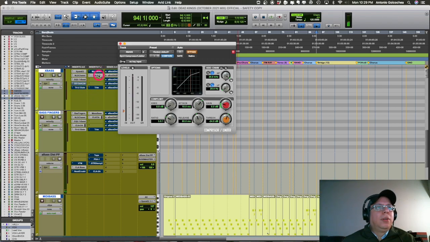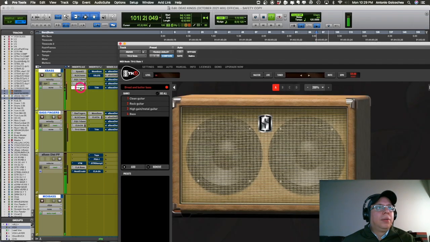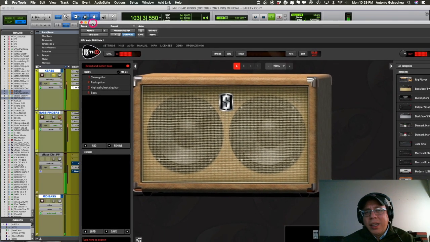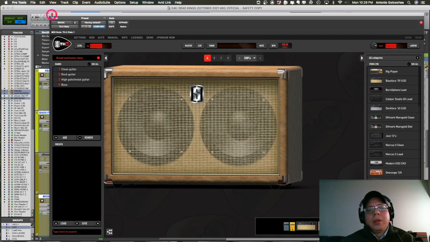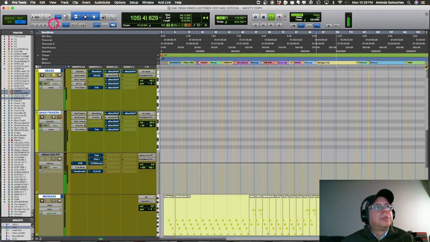Let's see what happens if I solo this. Oh no, it is compressing it. Wow, 6 to 9 dB. And then I have an amp emulator, as you can see here. THU Overloud, which comes with the Slate subscription now. I actually really like this amp emulation plugin. Max bass.